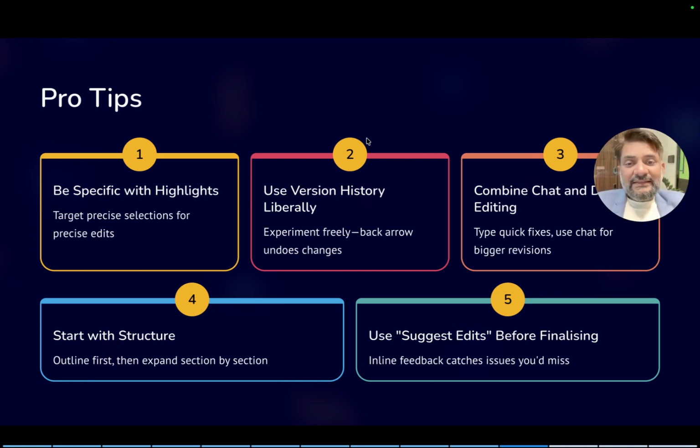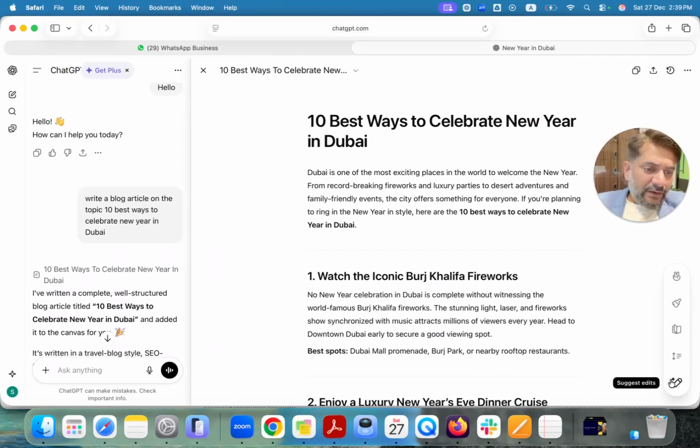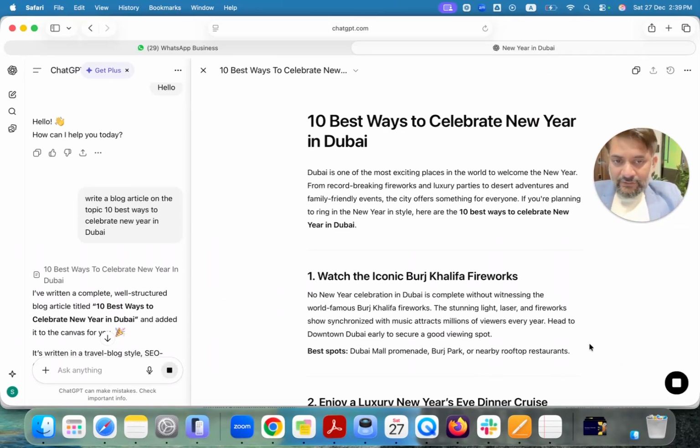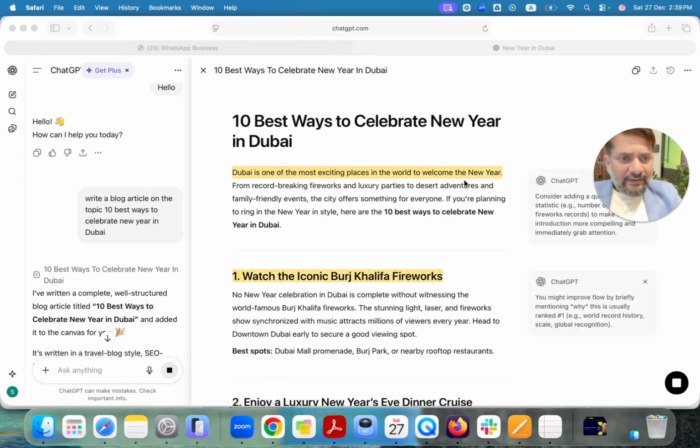And use suggest edits before finalizing. The inline feedback often catches issues you would miss yourself. So it's like having a copy editor review your draft. Let's find it out. Okay, so I go here and I click on suggest edits. It's going through the document now. And do you see on the right side, the suggestions are right here.